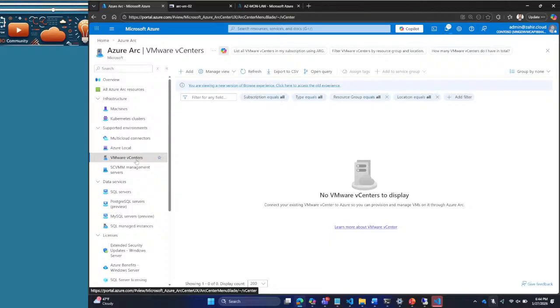We have Azure Arc enabled SQL Servers. Imagine you have multiple SQL Servers running in your environment, and you would like to see their performance. You would like to perform best practices assessments. All these things we will cover in the upcoming slides, but I'm just giving you a quick idea about that.